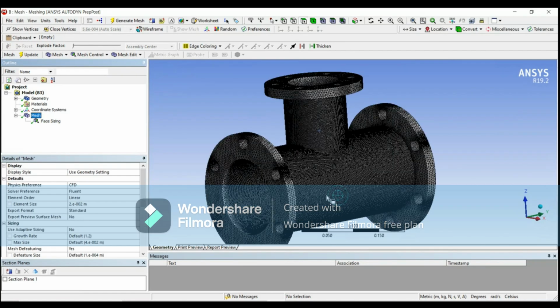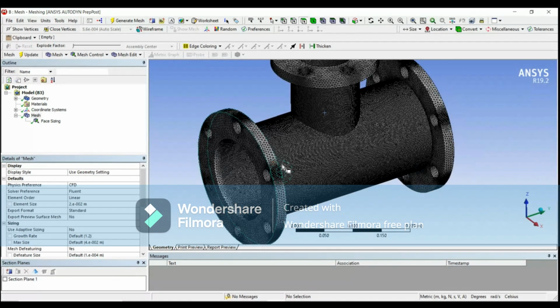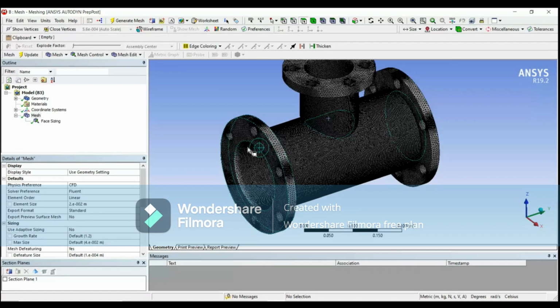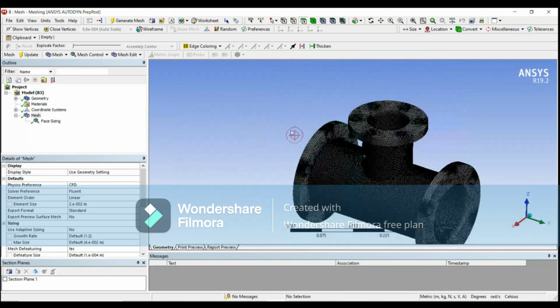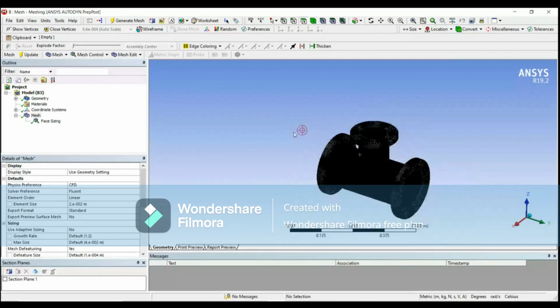Now you can see the mesh in this region is also very fine. If you compare these two faces, this face and this face, we have a much finer mesh in this region as compared to this and this part. So that is the benefit of local sizing. We can easily control the element size on a particular region, which is very important for us.